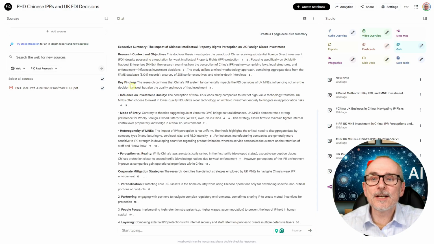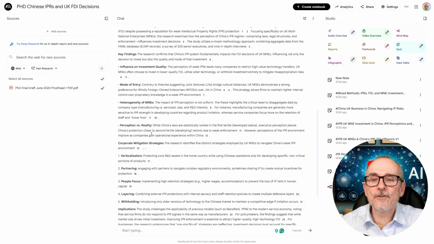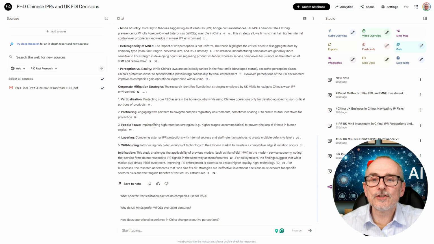Search context and objectives, key findings, influence on investment quality, mode of entry, heterogeneity of NMEs, perception versus reality, corporate migration strategies.